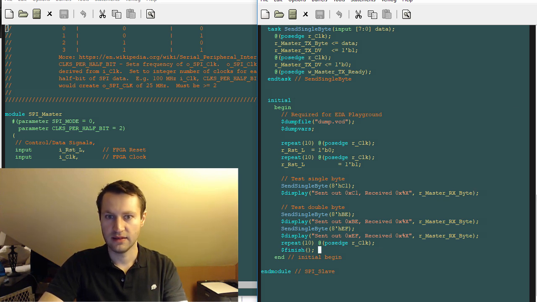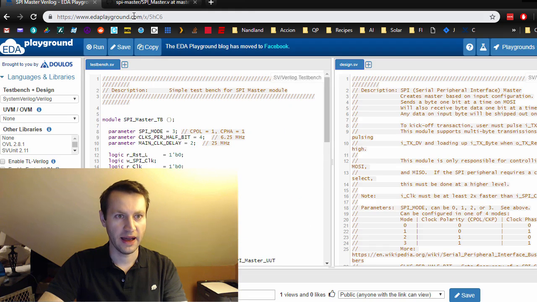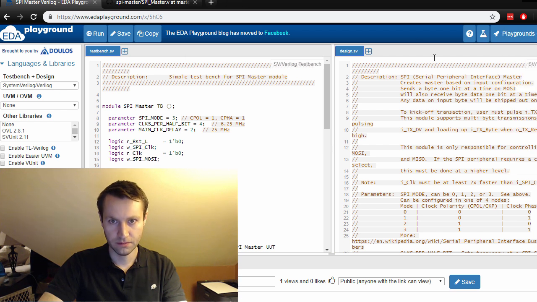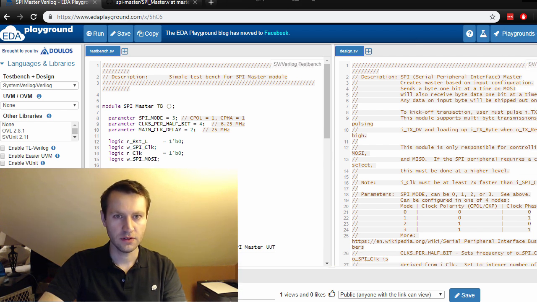So let's take a look. I have this handy dandy EDA Playground website, which I find pretty nice. It's an online simulator tool. And if you go to this website, edaplayground.com/x/5H6, you can actually see this code here. It's already all created for you.